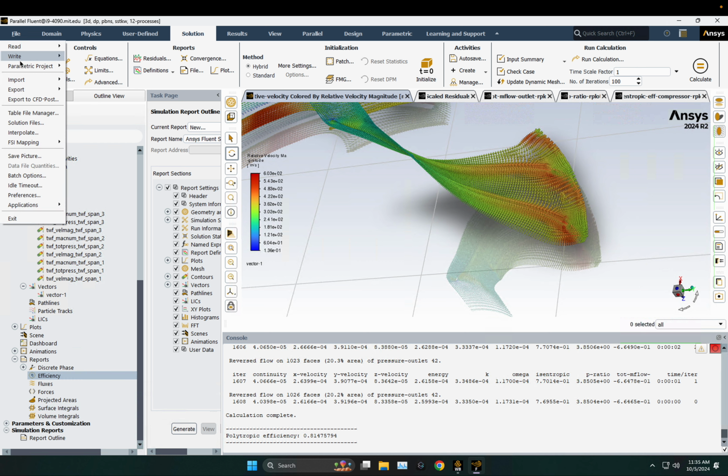Another thing to notice is that you can absolutely export the simulation data and then use that in CFD-Post, which in Workbench is in the results section. Where is it? That's this. You can export the simulation data, put it in CFD-Post, and then you can do post-processing the same way as you were doing in the CFX workflow.